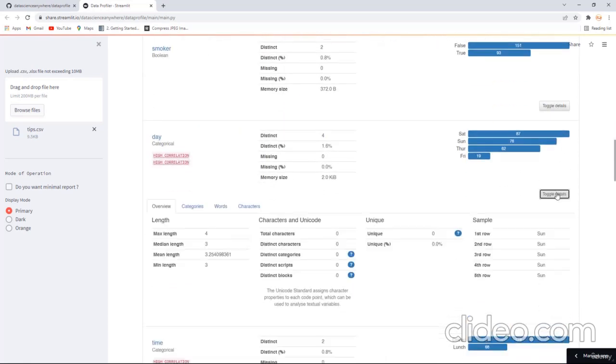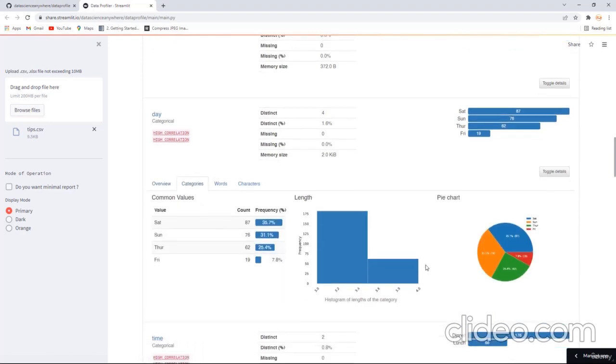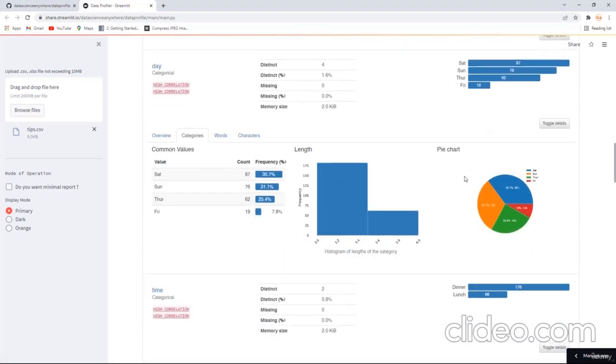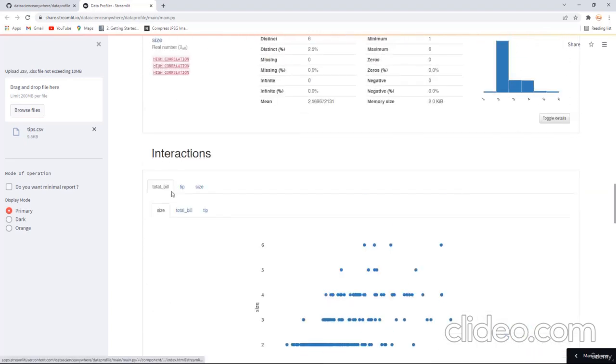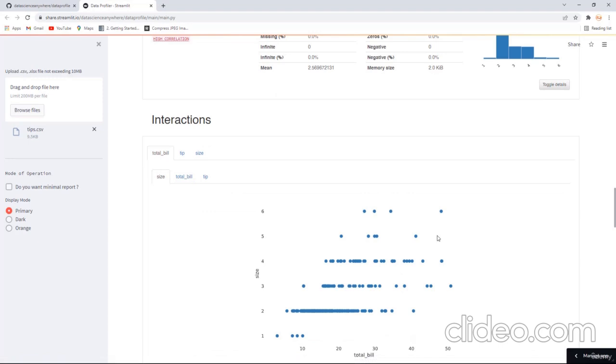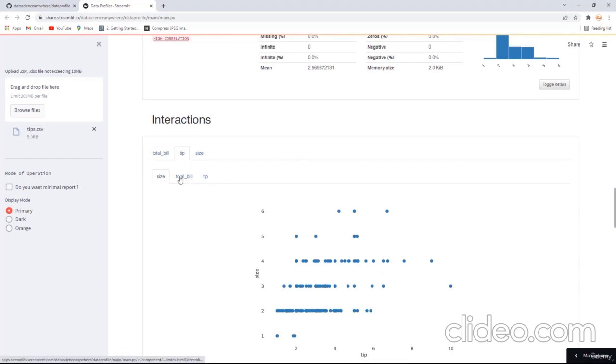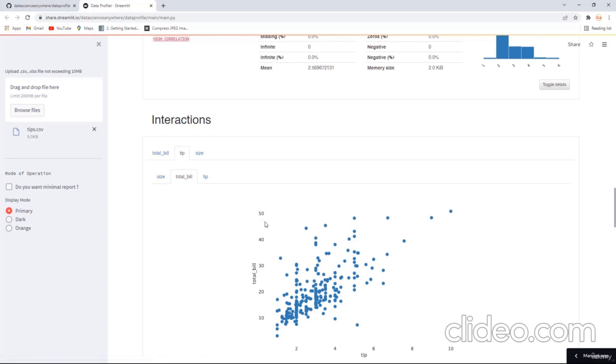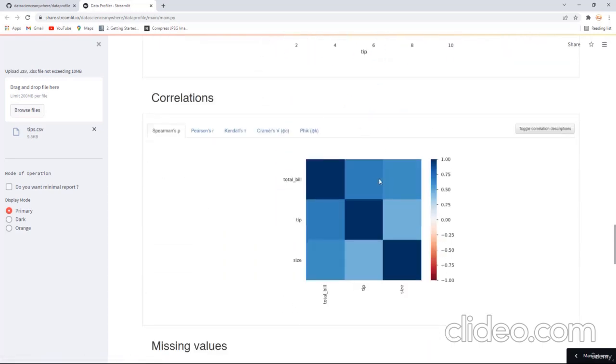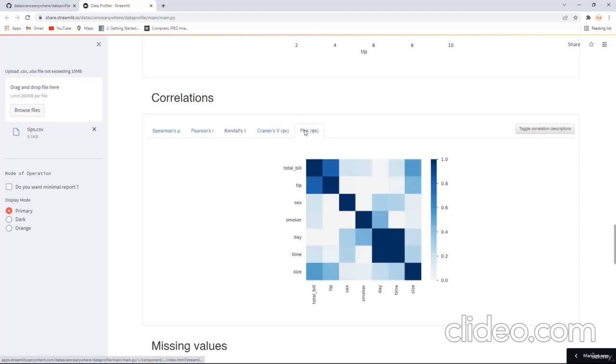Cool. And you can get more details in the profiler. In this profiler we can also get the total bill versus size scatter plot, and for whatever category or numerical features, let's say total bill versus tip, the scatter plot. Not only that, we can see tip versus size, tip versus total bill, and so on. We also get the correlation for total bill, tips, size, etc., and different kinds of correlation.